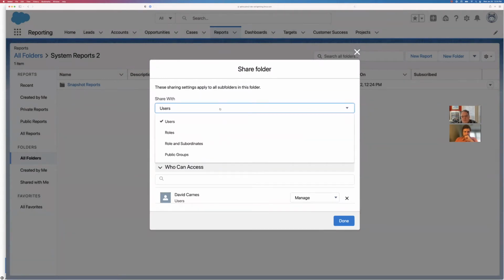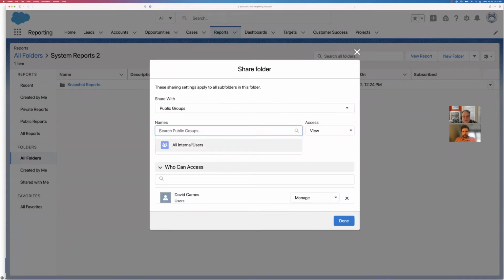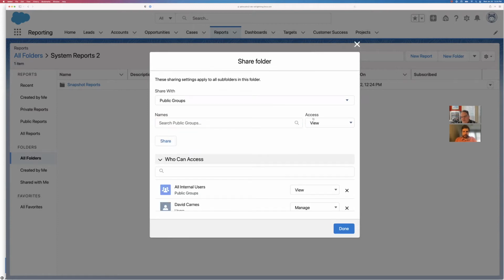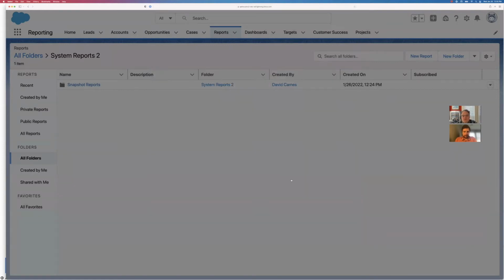So there's a public group called all internal users. So if we share that with, and don't forget to click the share button, we're going to share the view, share it view only. So this way people won't be able to modify my report. They could see my report if they needed to, but they can't modify my report. So this is just how you can grant other people the ability to see your report, but not modify it. So this is the folder to store the source report.